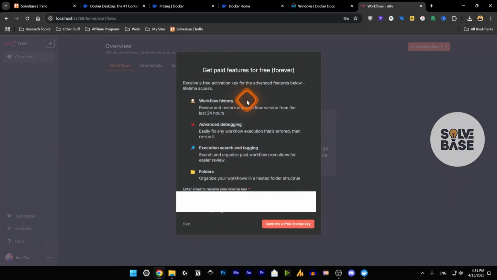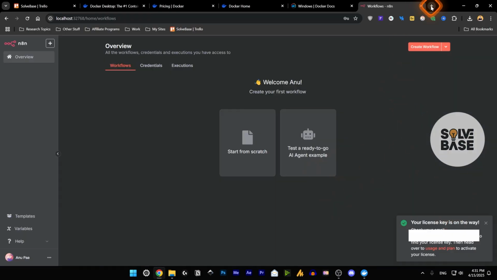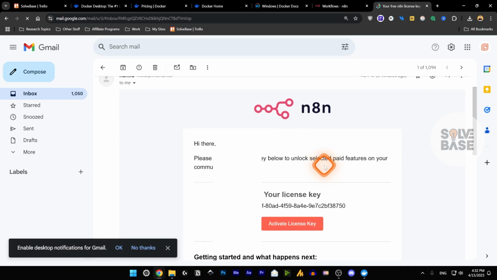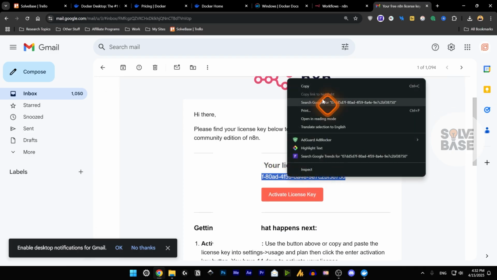Now it's going to say that you can get the paid features for free forever. So you just need to type in the email to receive your license key, and then you can ask it to send the key, or you can skip it if you want to. Now it's going to send the license key to that email. This is how the email will look like and the license key. I'm going to copy it.